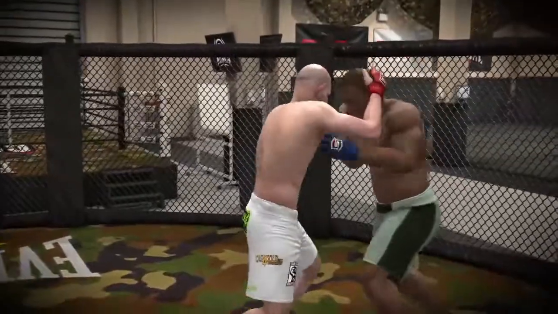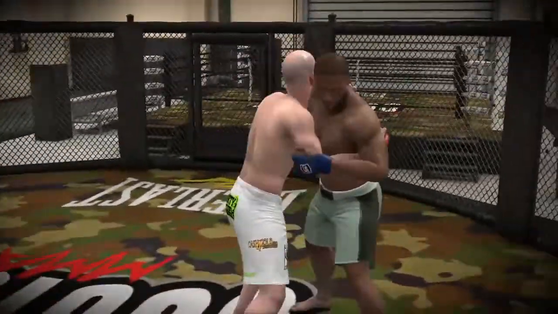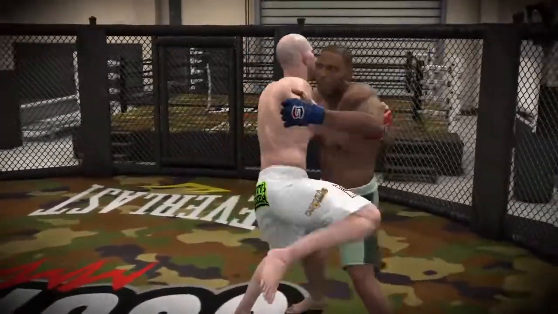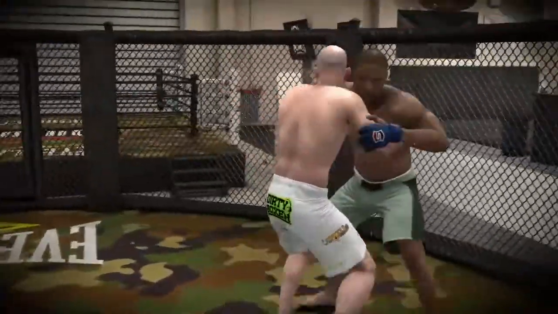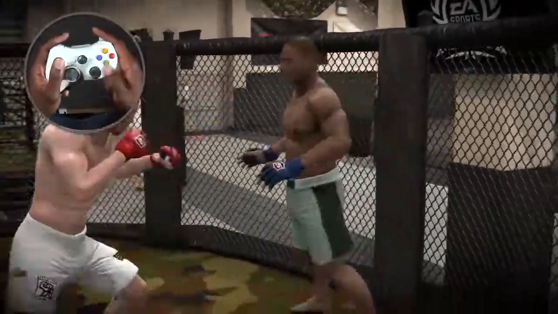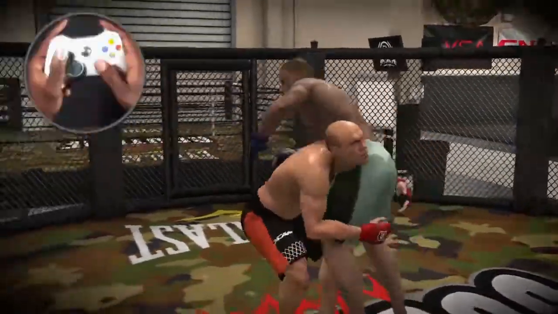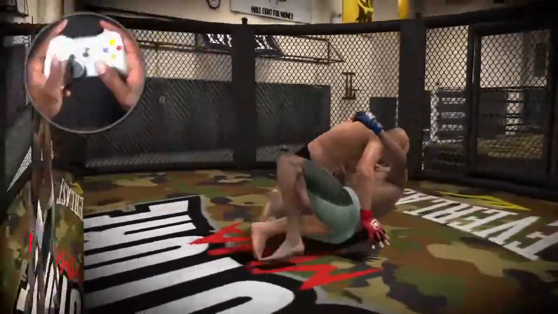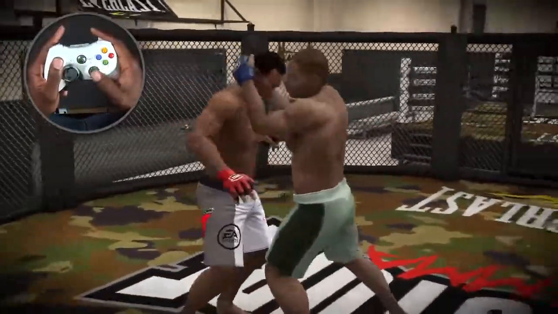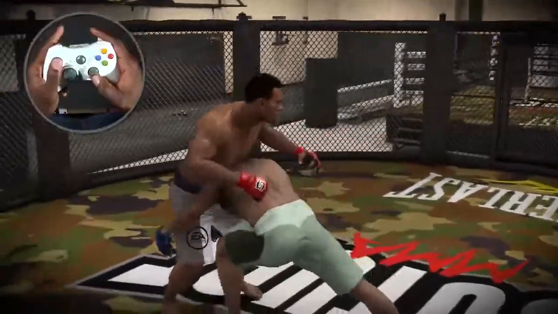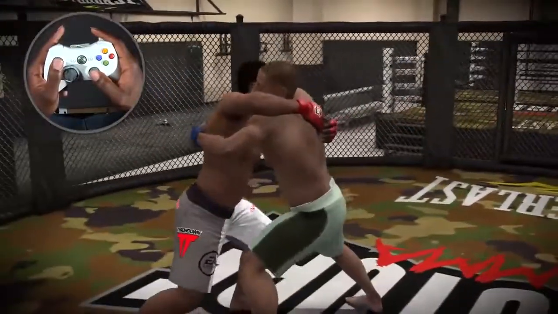You'll get different strikes depending on what position you are in, so make sure you try striking combinations from every clinch position. Grappling from the clinch makes use of both analog sticks. Offense on the right stick, defense on the left stick. Pressing forward on the right stick will get you a takedown. Pressing up on the right stick will get you a transition to the Muay Thai clinch. Pressing down on the right stick will get you a transition to double under clinch.